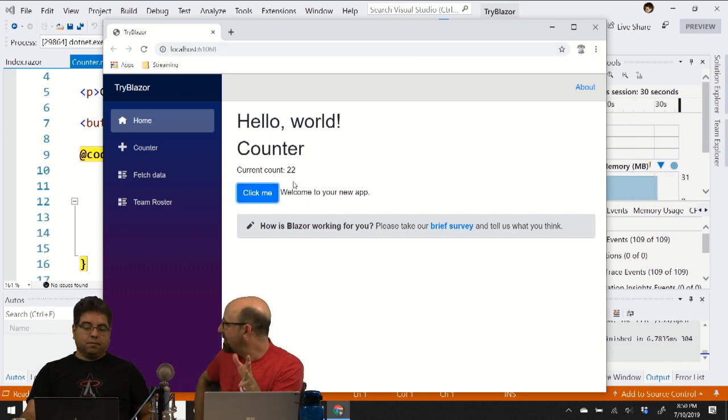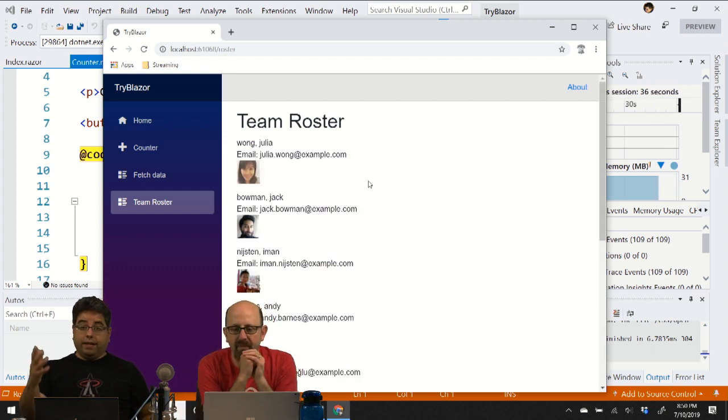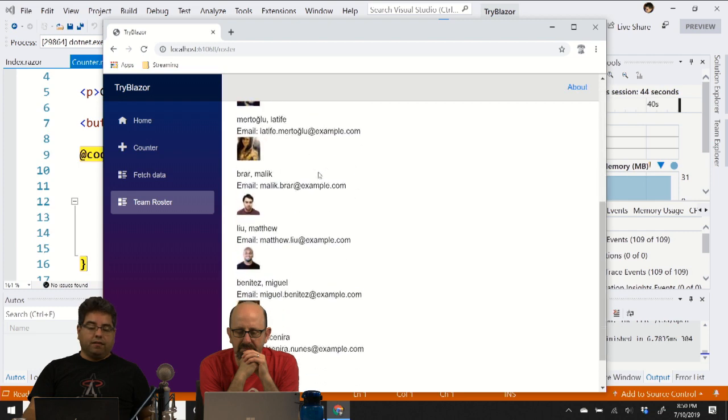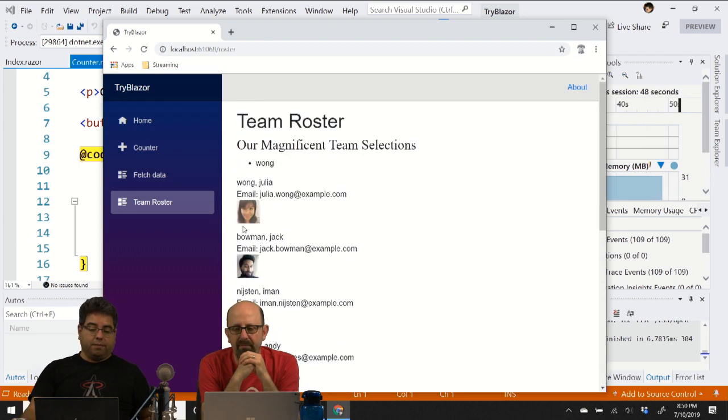Something, or a list maybe, that I want to reuse on a lot of pages. That was the team roster example we did in the lab. We built this component, this page, that all it really does is pretend that you're building a team. You get a list of people on the team and then you select people. You click on them to select them.